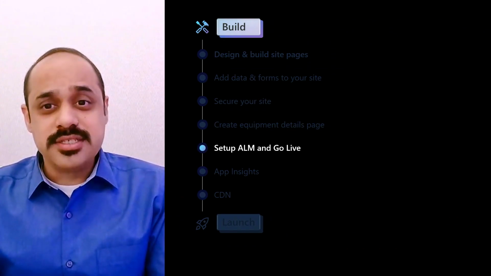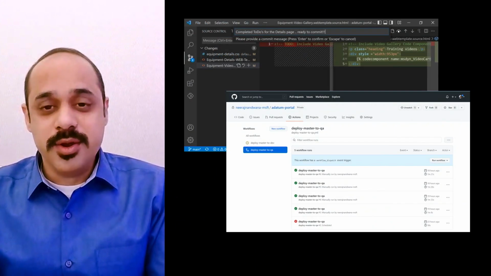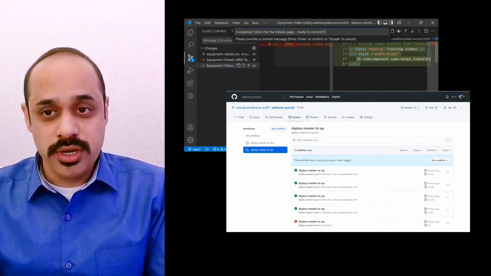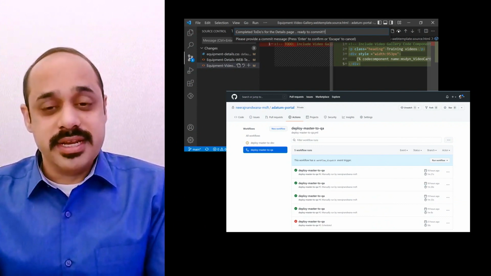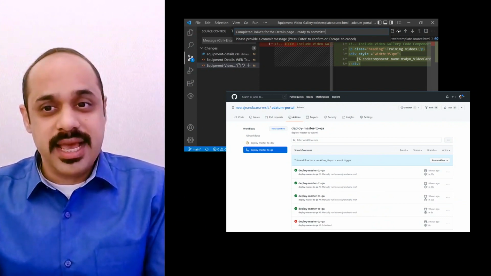Power Pages provides tools to support your application lifecycle management needs, such as working in your development environment on the site's source code in Visual Studio Code to it being source controlled in GitHub. We support continuous integration and continuous deployment workflows via GitHub Actions that allow you to deploy your portal's code and configuration to higher environments. Let's see how we did this for our Power Pages site.